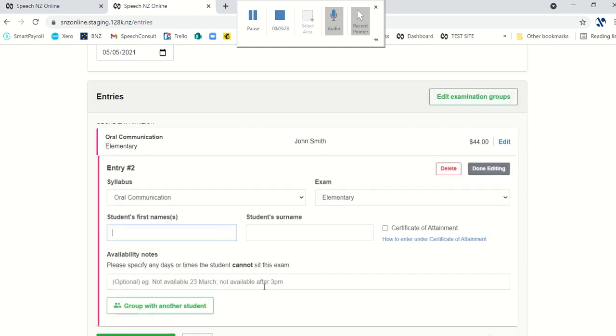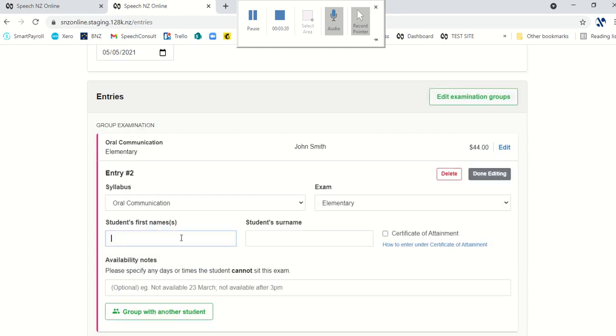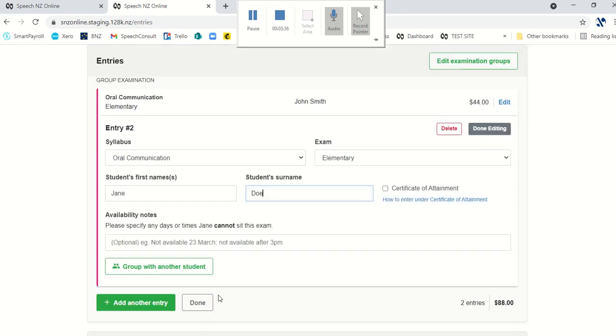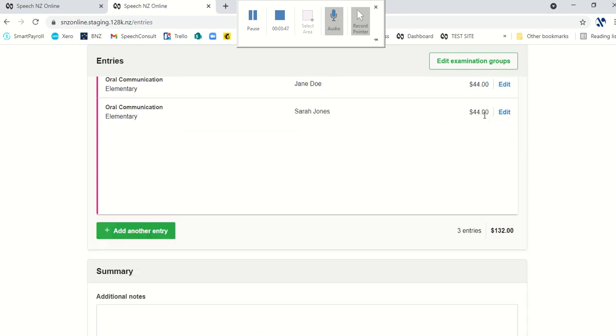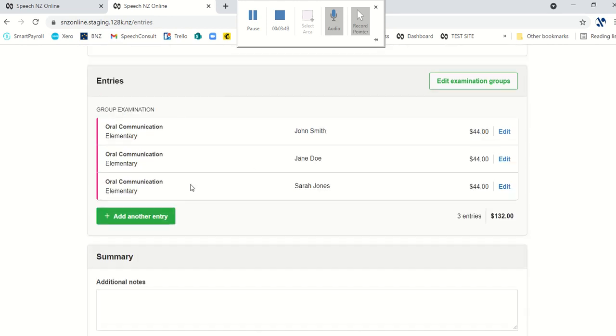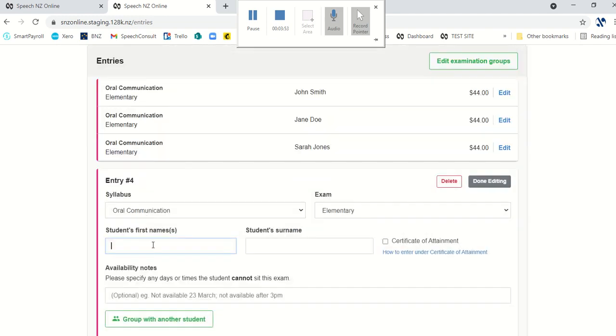Let's say that John is part of a group, so I'm just going to click that group with another student, and we're going to group John with Jane, just to be really great. And let's have a third one. How about that? Sarah Jones. Okay. I'm going to click done. So now we've got a nice group of John, Jane, and Sarah. Now I'm going to enter another student. And let's enter me. Lovely.